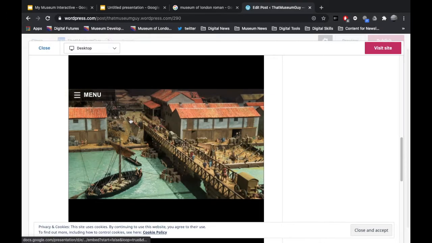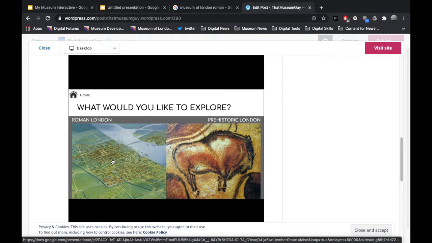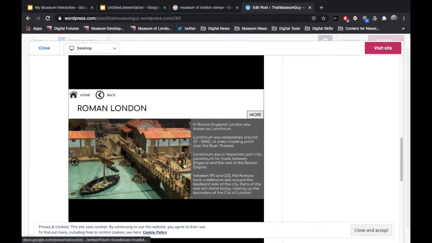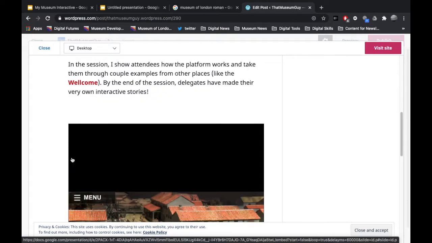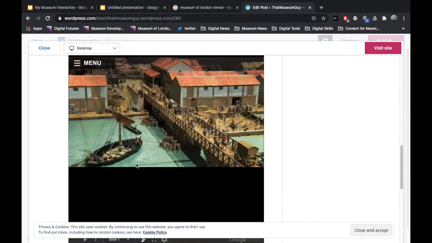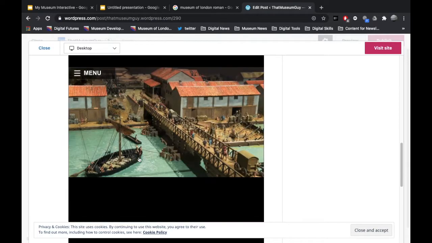So now you can see that my presentation has been published. Again, you can't click through the slides, but you can click menu. You can go to your interactive, prehistoric London. There's your information. Slide through the pictures. Go back. Go home. And this has been published to WordPress. Basically, any web platform that lets you embed, you'll be able to embed your Google slide onto.